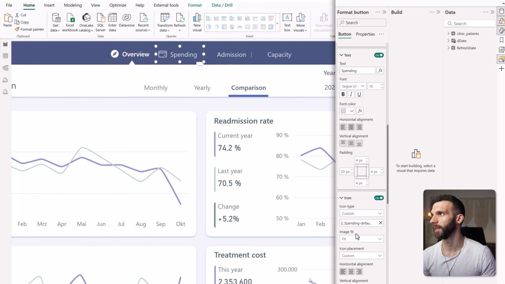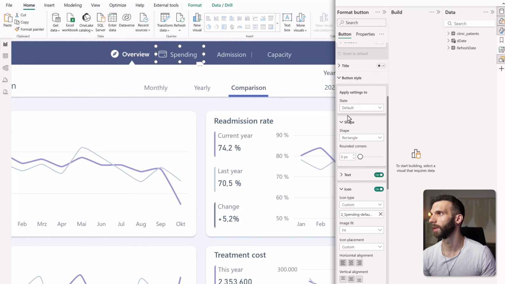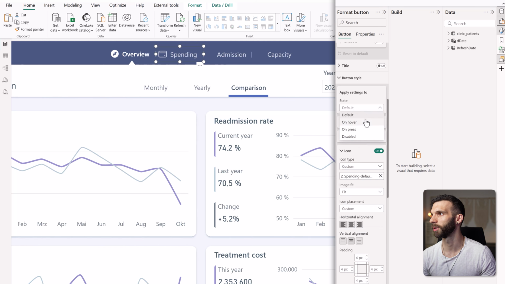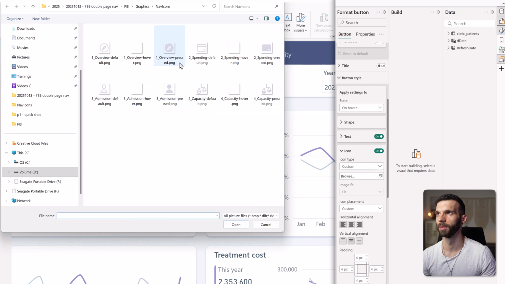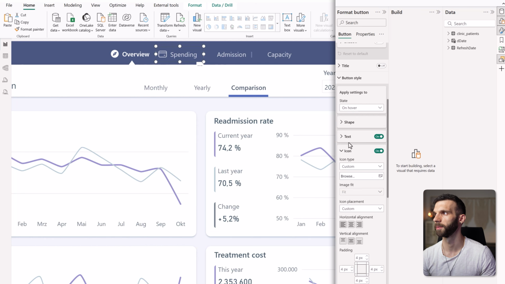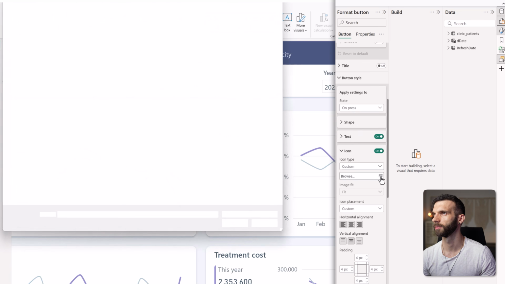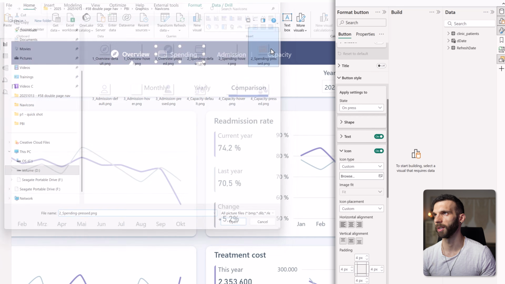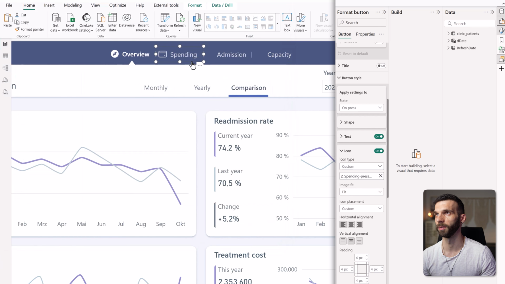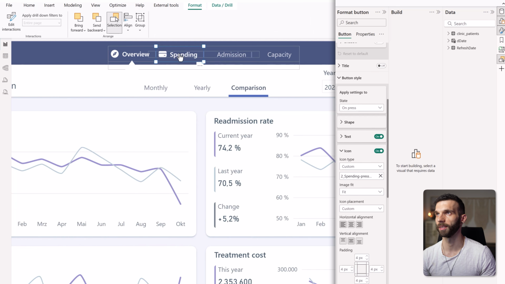Image fit is okay. Then scroll up and select the on hover state and replace the icon with the hover icon. Spending hover, go to on press and select the spending press icon. So now we have this action or this animation kind of thing whenever you click the icon. Then go and do the same for the admission and the capacity icons. I'm going to do that off camera.